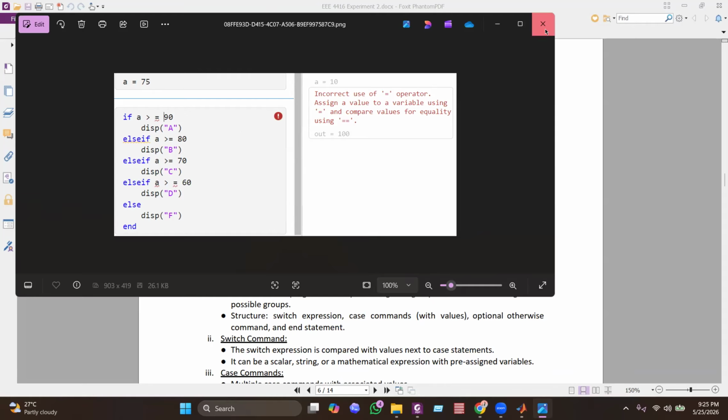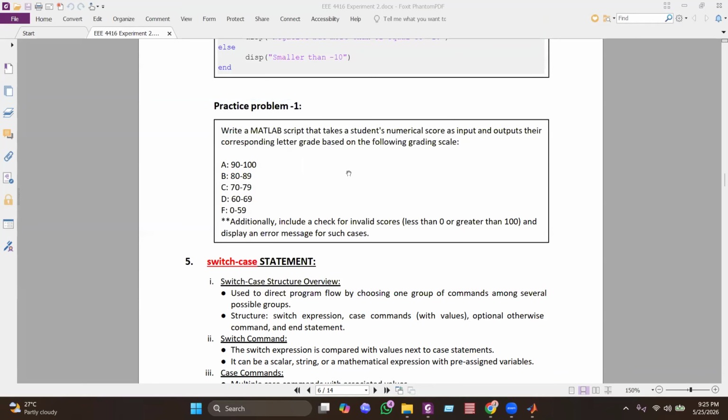And there should be a condition. You see, if it is greater than 100 or less than 0, then you should make it invalid. It is a standard coding practice to write invalid situations.